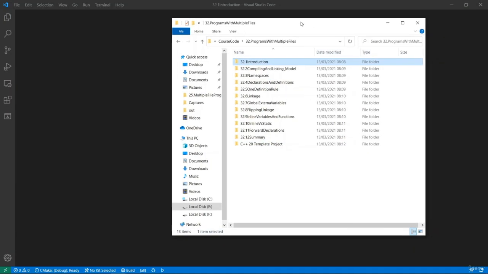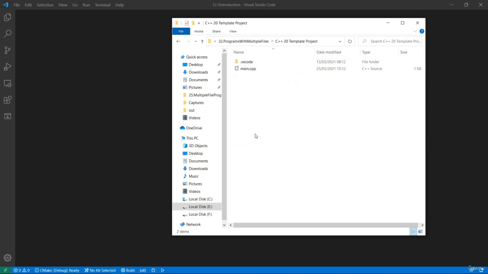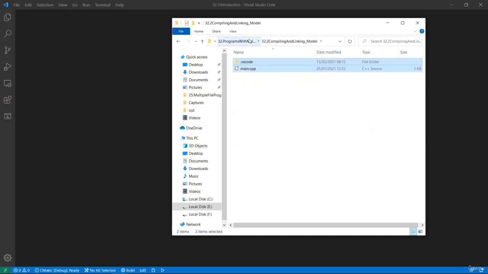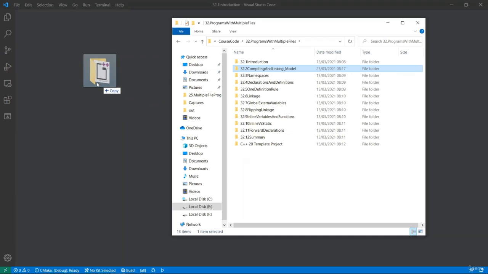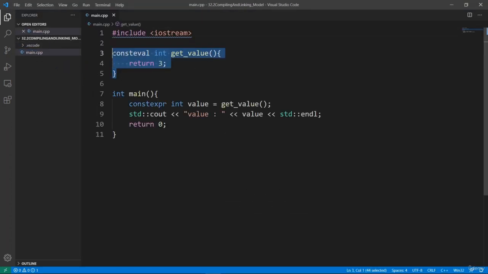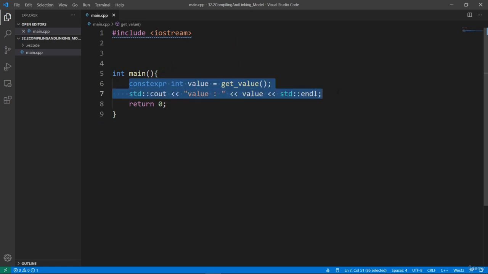Okay, so here we are in our working folder. The current project is the compiling and linking and compilation model. We're going to grab our template files and we're going to copy them. We're going to put them in place. And we are going to open this little guy in Visual Studio Code. We are going to set up our project. So we have the main file here. Let's clean up whatever we don't need.